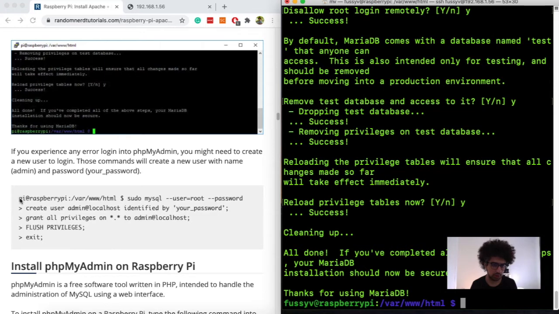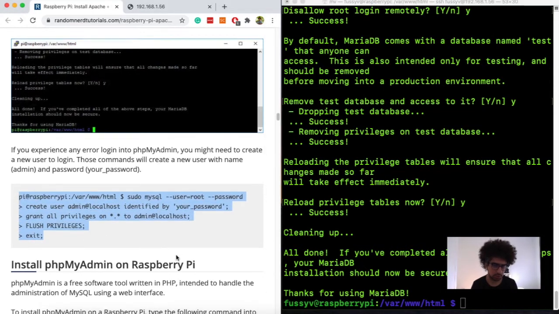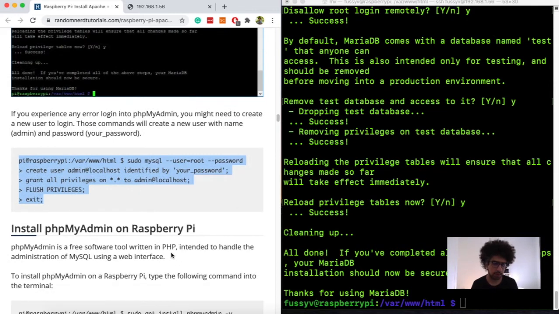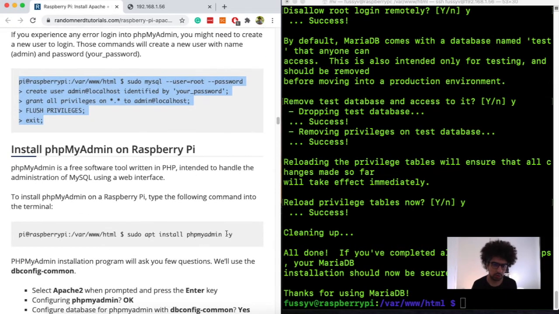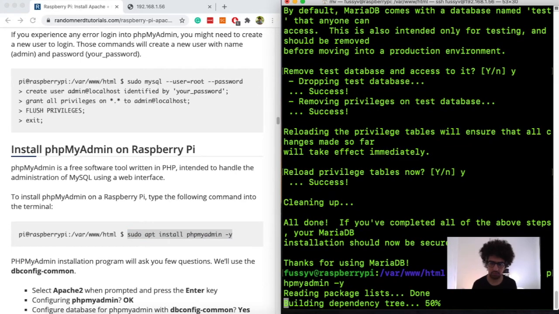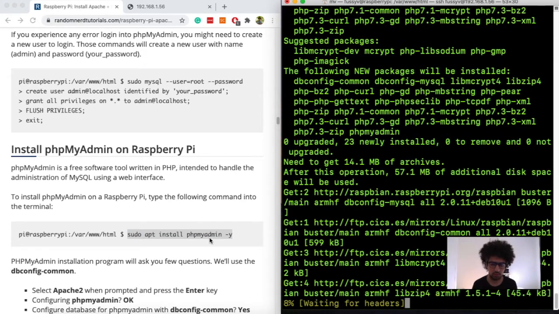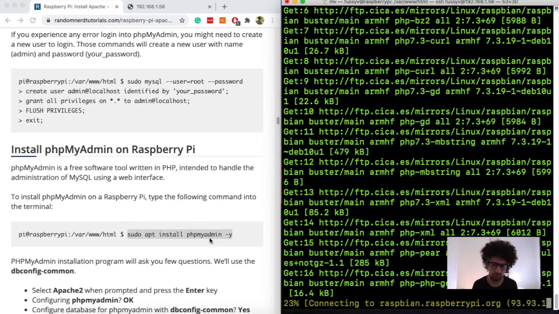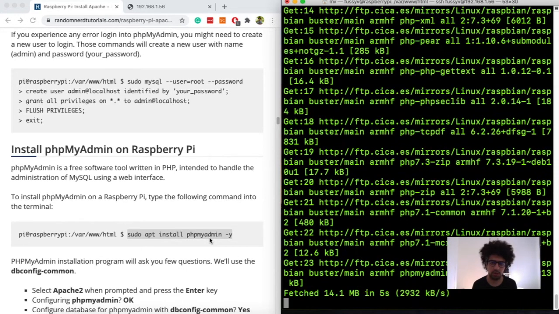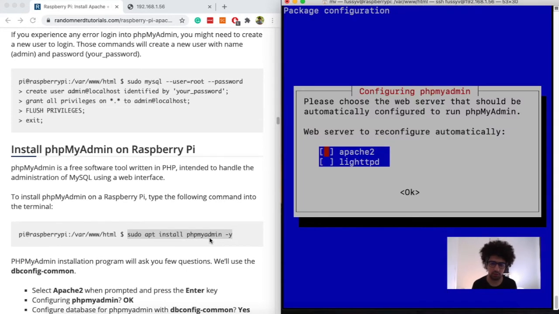Okay, now I need to install phpmyadmin. For now, I skip this part because I think it's not necessary. Let's see if I can log into my phpMyAdmin, the administration panel for MySQL, then I will come back to this part. So for now, let's install phpmyadmin. This gives you a very beautiful panel to manage your databases, add or remove things.